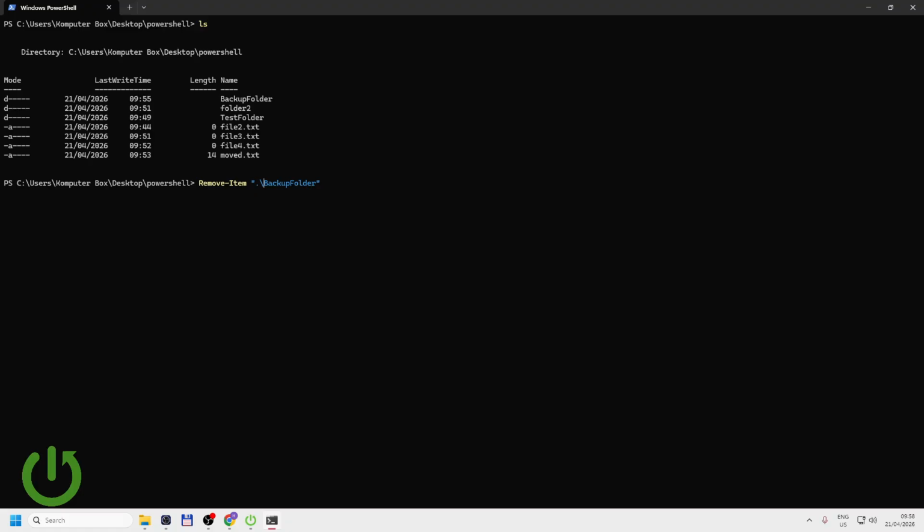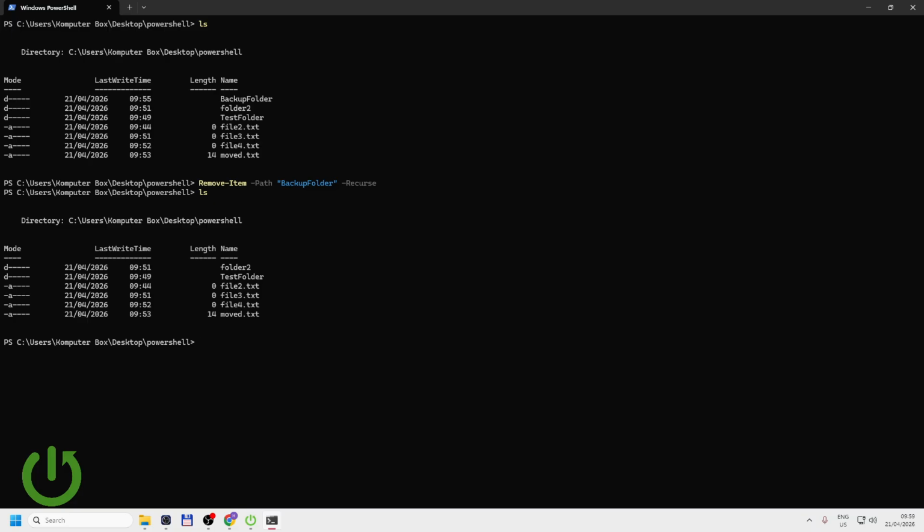You can use the backslashes, but you don't have to use them when we are in the current directory. And now we will add the option. And if we are in the current directory, you can use Path, but you don't have to. I will use it maybe, and we'll add the option Recurse like this. I will press enter, and as you can see, we don't have to confirm anything, and my folder with the name of backup folder disappeared.